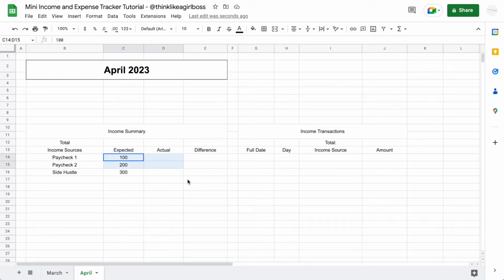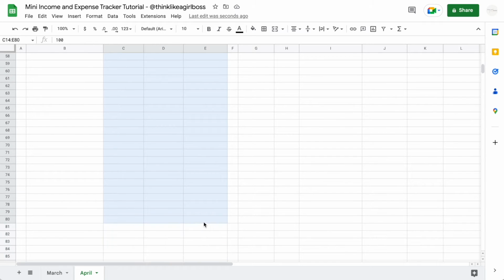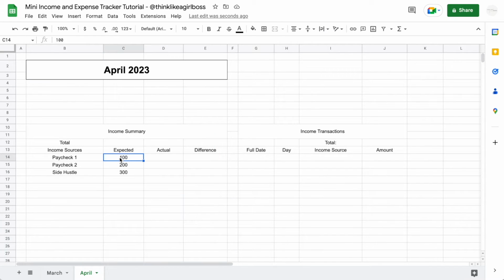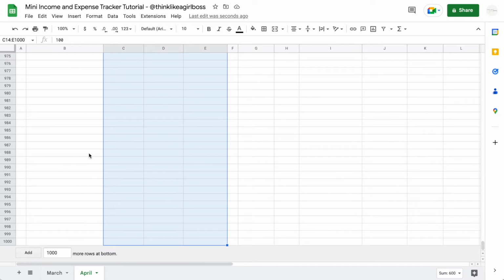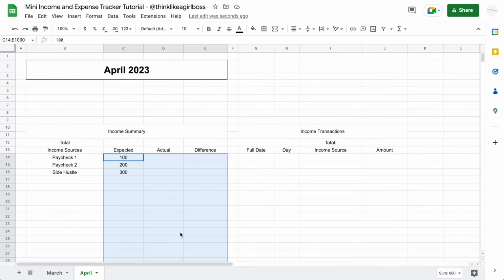So in order to select this entire area without having to scroll all the way down, I'm going to select these 3 cells on this one row, and then on my keyboard I'm going to press Shift Control Down Arrow a couple of times until it brings me all the way down. That's a really quick way of selecting an entire area without having to click and drag all the way down. And then to format your currency, you have several options.